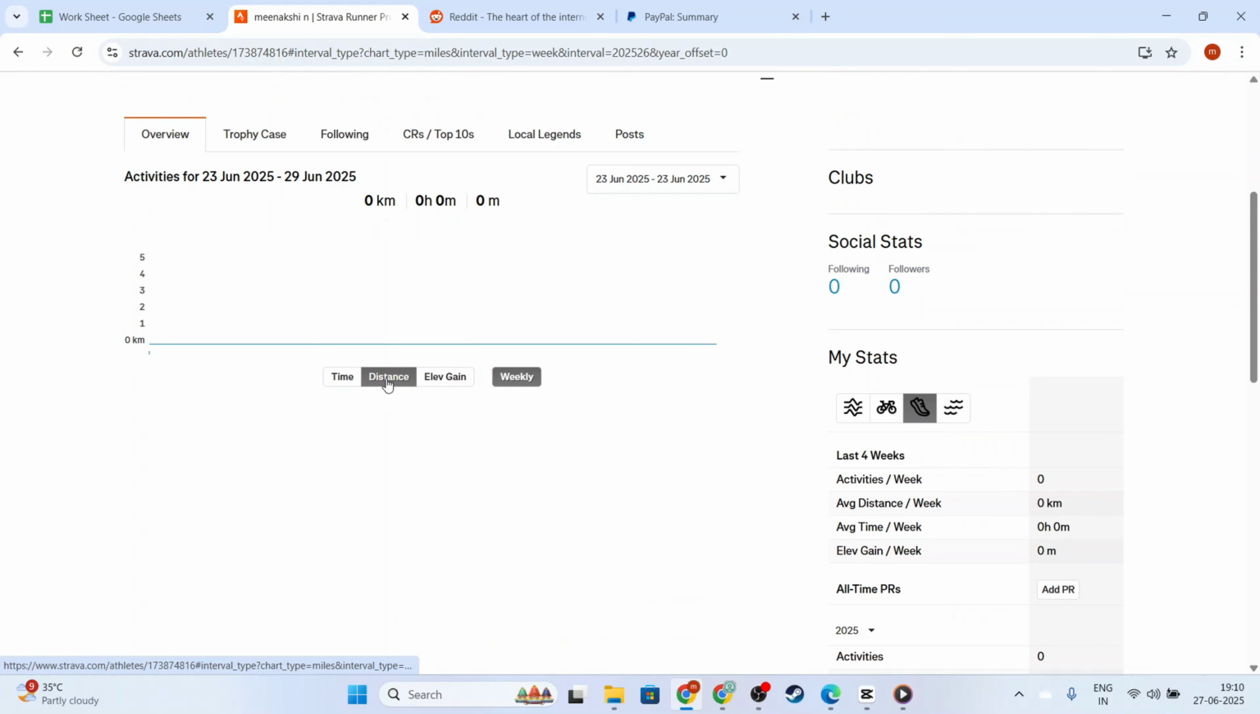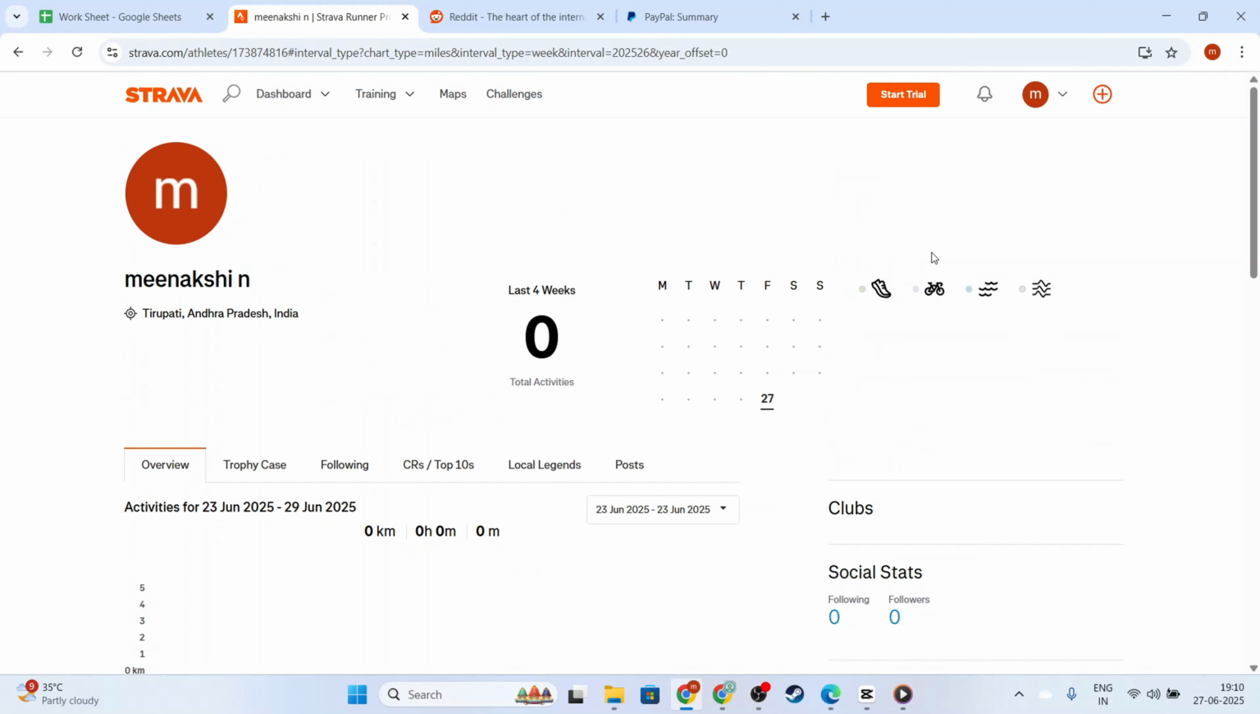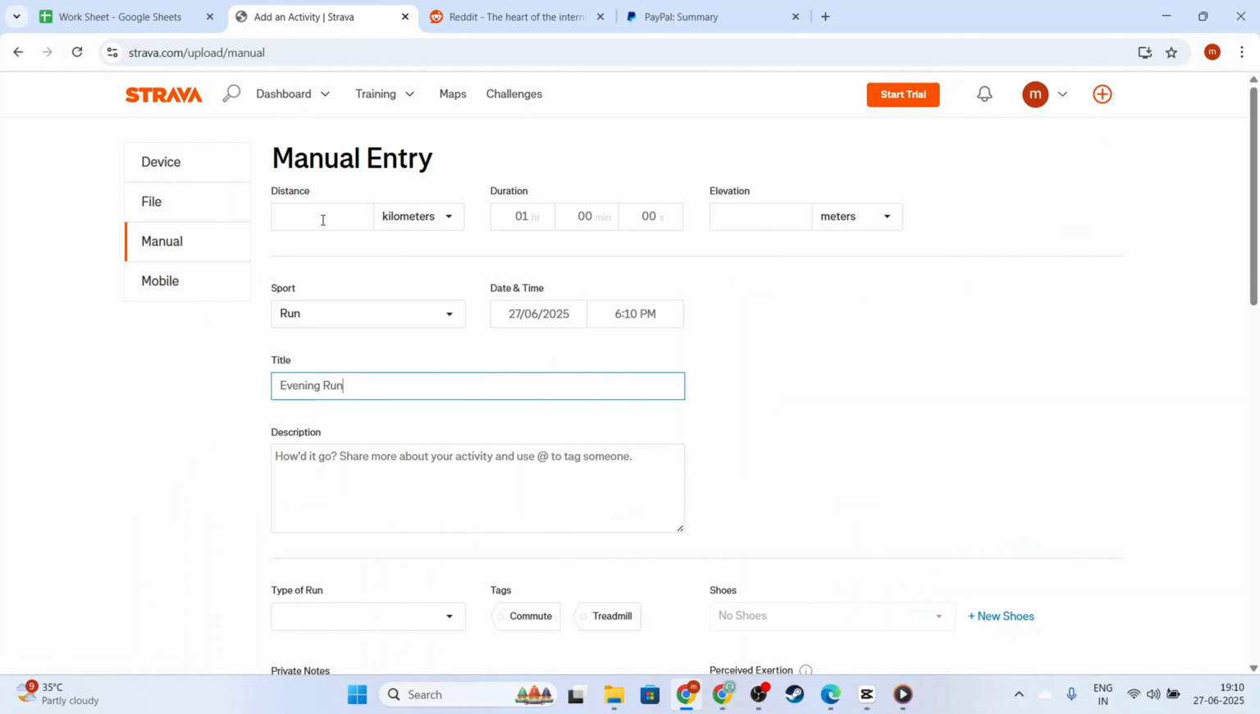Carefully enter the correct distance that you want to record. Take your time here, as the figures you input will directly impact your performance records. Double-check for any typos or errors to ensure an accurate adjustment.